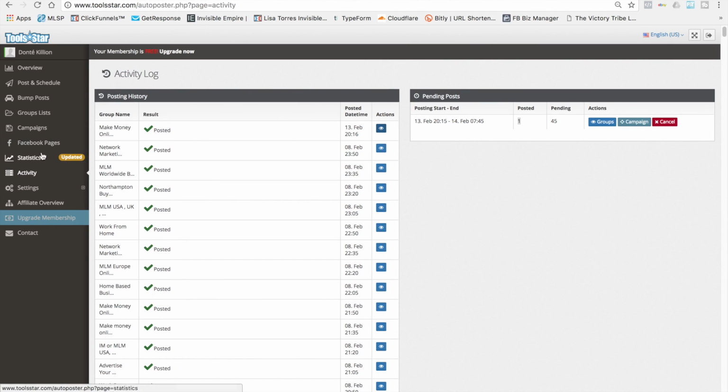But if you upgrade, you can obviously do that automatically, so you don't have to worry about doing that manually yourself. And that is how you use Toolstar. Those are the features, and that's how you get it set up and running. And I'm sure this is going to save you guys a lot of time.